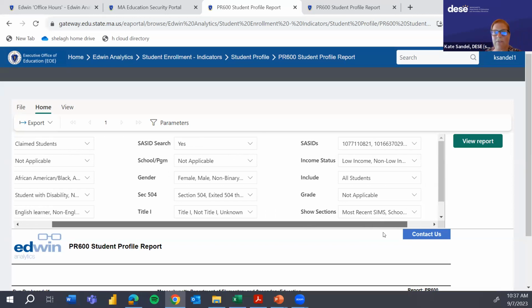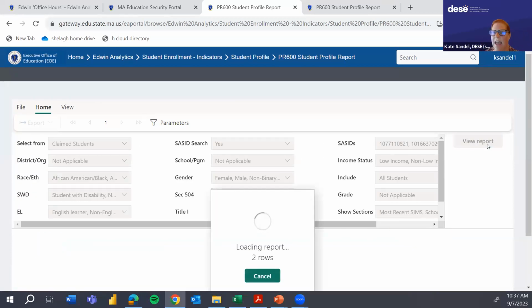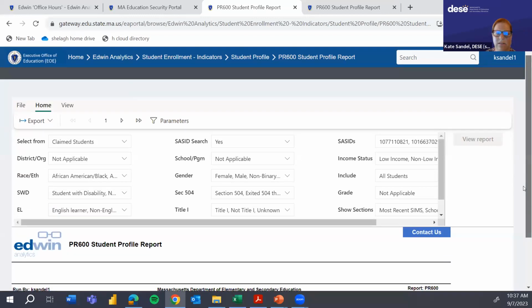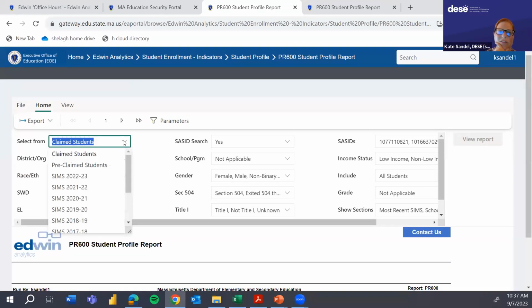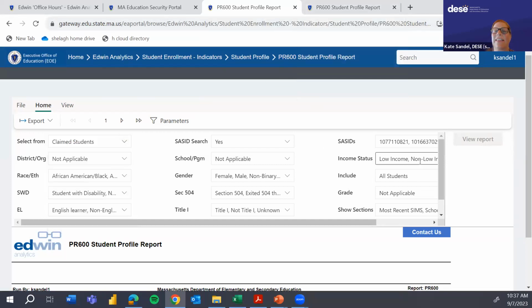So this is how I would get it for a group of kids. I hit view report, and now I have it for just those kids. It doesn't matter that I kept that enter SASIDs if applicable because it was on another line. Oops, these are not claimed, I'm in the real one. Never mind. These are fake SASIDs, as I said. I'm sorry, I was in the real one, not realizing it. But if you would do that, and if you put real kids who were claimed, they would pop up.